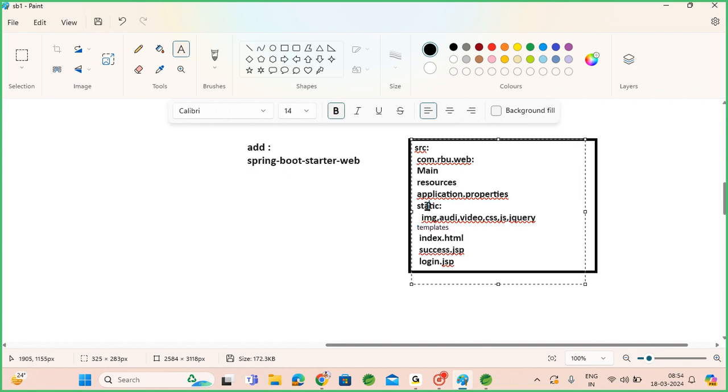Static you can use for any static related stuff which is related to your front end, which is not modifiable. So if you have any data that is not going to change, keep it in the static folder, and you can use it in your templates. You can refer to all of this static folder content, images, audios, videos, CSS, any JS files.